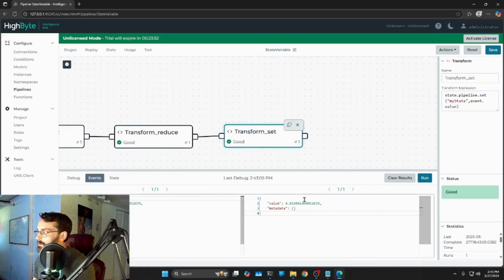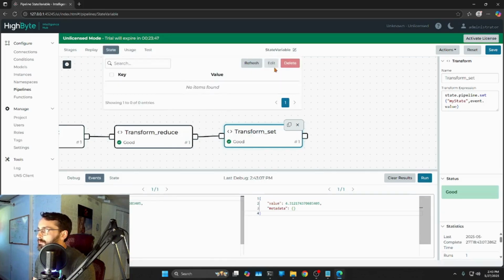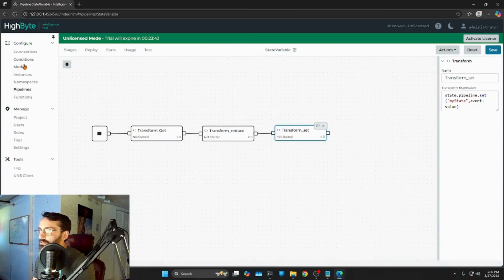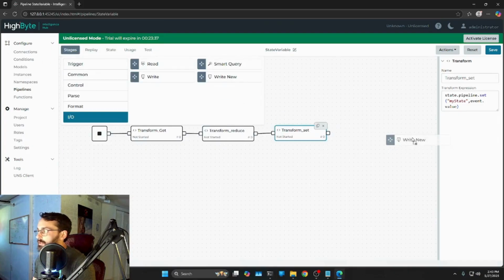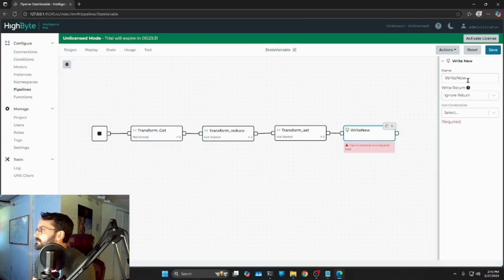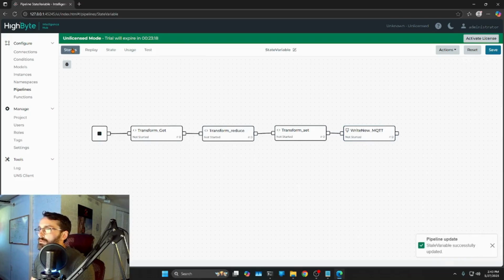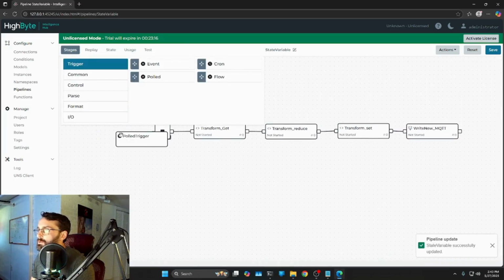Now you can see I'm always getting the same value, but I think that is because when I'm in debug mode, we're not going to be able to affect our state variables. So let me get out of here. And instead, I'm going to grab write stage IO, write new, perfect. We're going to go ahead and connect this guy to MQTT. Right, so we're going to use our MQTT connection, state variables, state vars, that'll be fine. And we're going to go ahead and plop a pulled trigger right there.